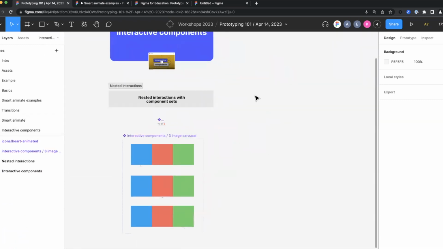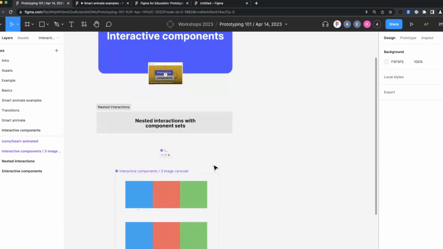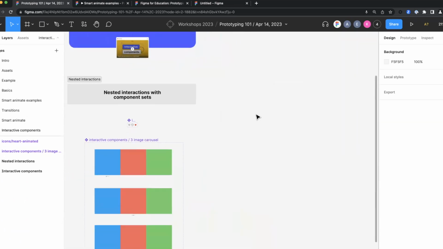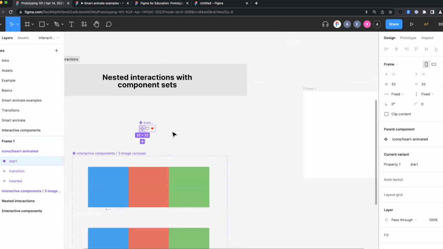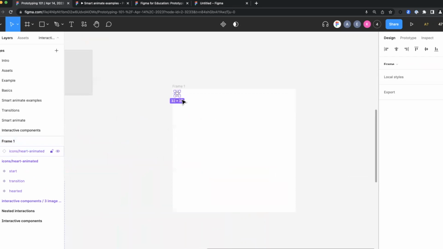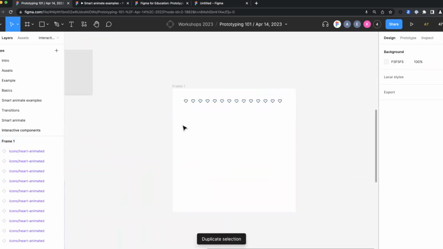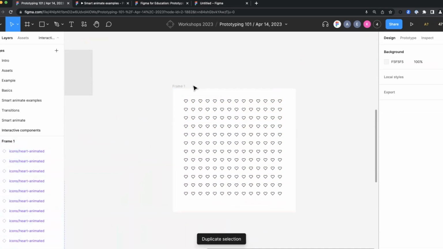last thing really quick. Interactive components are kind of great, and it allows you to nest an interaction that you can reuse. So this right here is a little icon interaction. So if I copy this and put this onto the frame, let's put in a whole bunch of these, right? And then I'll explain how to do it really quick.